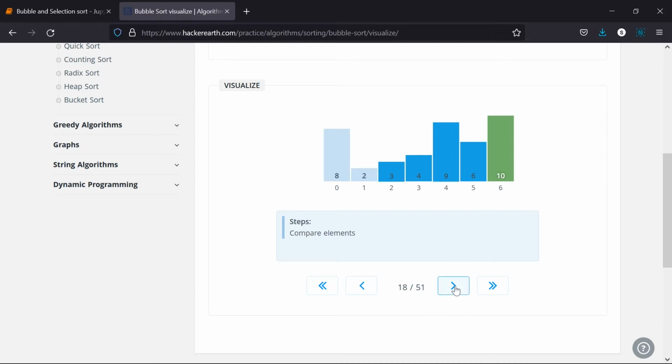After that, there is an operation between 8 and 2. 2 is going to be the smaller number, right? So it has to be swapped. Swapping is happening. The next comparison is between 8 and 3. Again a swap is going to happen. The next comparison is between 8 and 4. Again it has to swap. Yeah, it is swapped. And the next comparison is between 8 and 9.